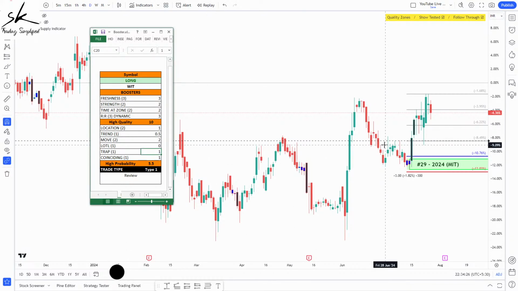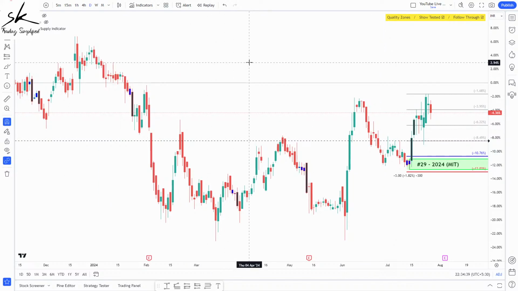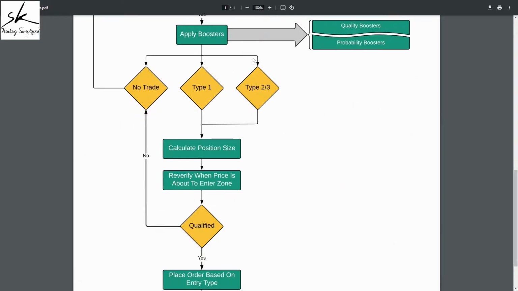So if you look at the overall scoring, we have a score of 10 for quality, definitely with the assumption of reward to risk ratio, and 5.5 for probability, which makes it a high probability trade setup. So high quality, high probability can be done as a type 1 trade. So after applying the boosters, we got to know this is a type 1 opportunity for us.